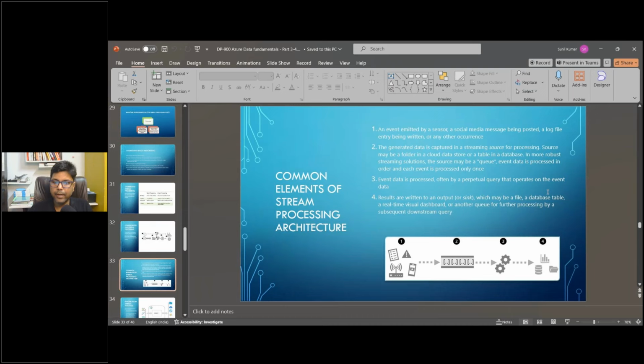So these are the common elements of stream processing. Here you need to understand that there is an offering from Microsoft Azure. Again, the first step is getting data from different sources, data ingestion, right? The last step is again the same, it's visualization. So it's very easy to understand the architecture in big data systems.